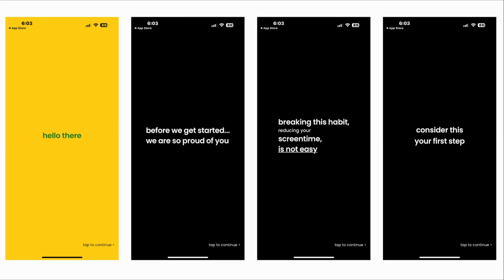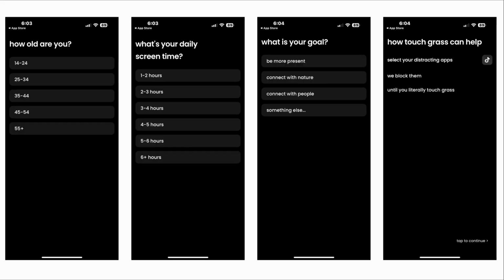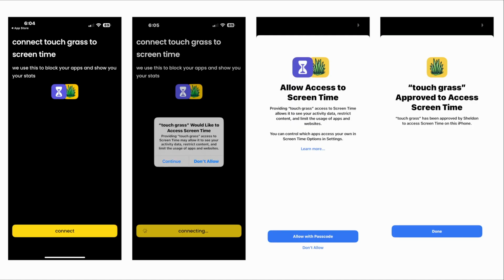You have a little intro there, tells you what they're going to do before you get started and to help you break the habit and all that neat stuff. They want to know a little bit about you and what your goal is. And then it's time to connect to some of your Apple services, such as your screen time.